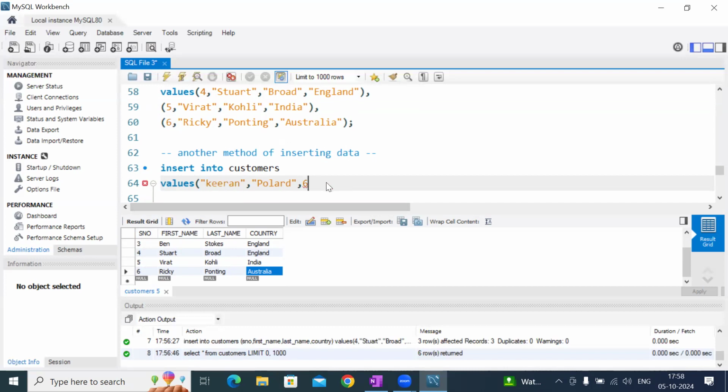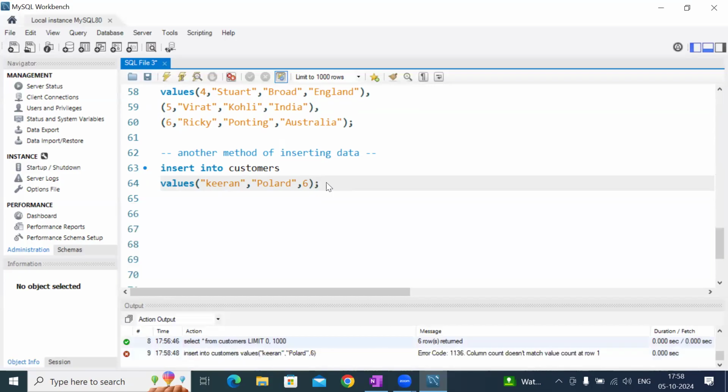See, if I just close the bracket and press Control Enter, it will surely throw me an error. See here, it is saying column count does not match value count at row 1. So it is saying basically Kiran can't be inserted into column 1. So instead of this, what we have to do is give the values as per our data.